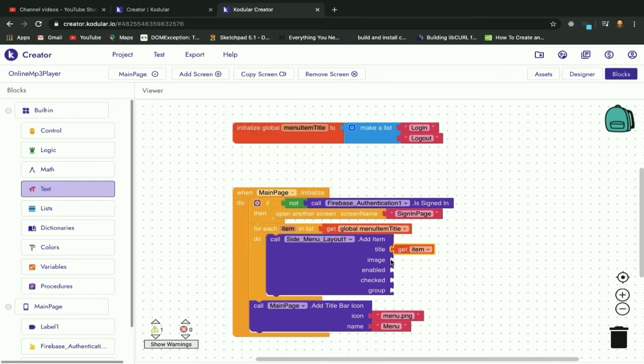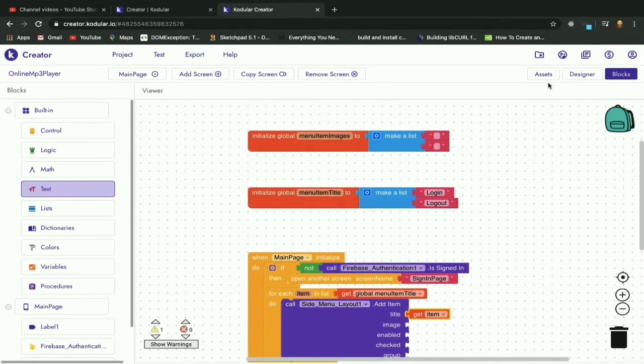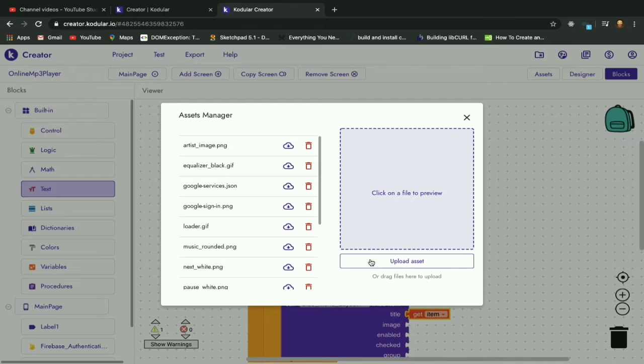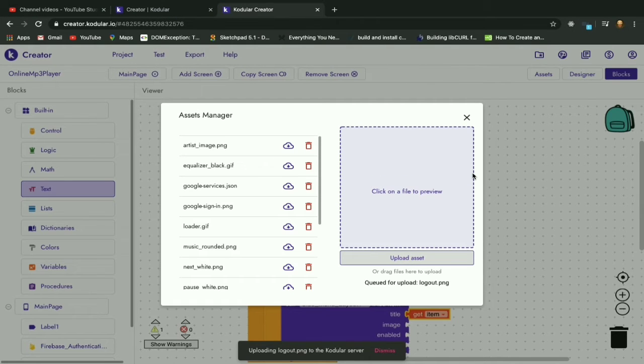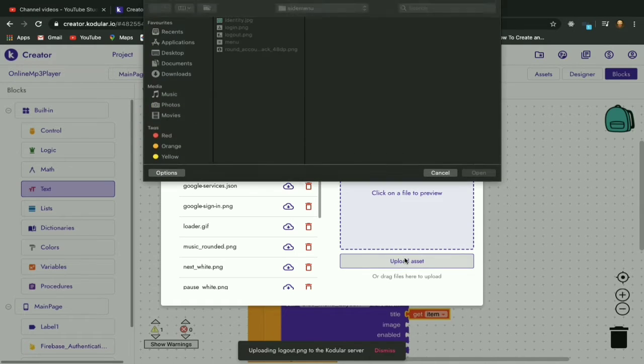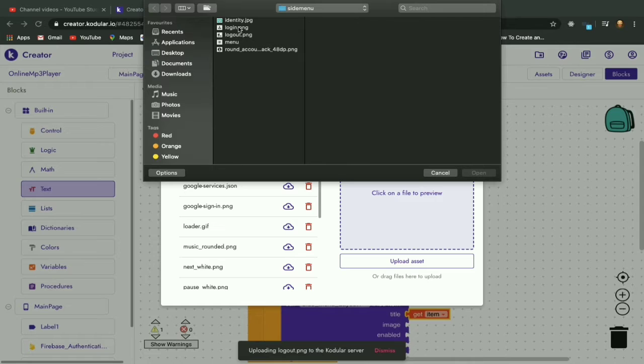Okay, regarding image, let's first upload an image in the asset, and we have two images, we will use this as logout. Okay, and then we'll upload another image, login.